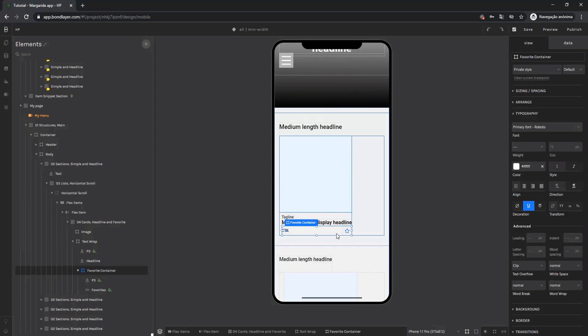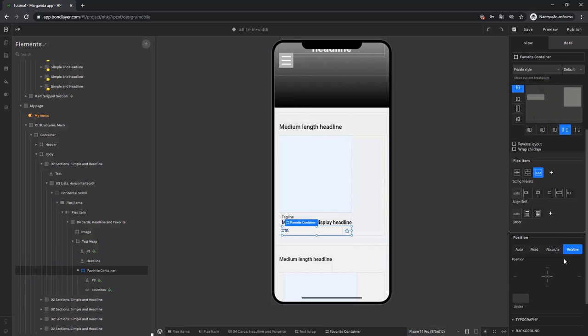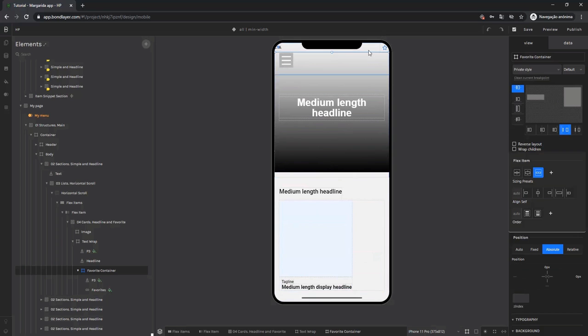Okay, we're now going to select the favorite container and alter its positioning. I'm going to come to arrange and change its positioning from relative to absolute. Let's add 0 to the top value and 0 to the right value. Our element has disappeared. Let's come up here. We can see the element up here.